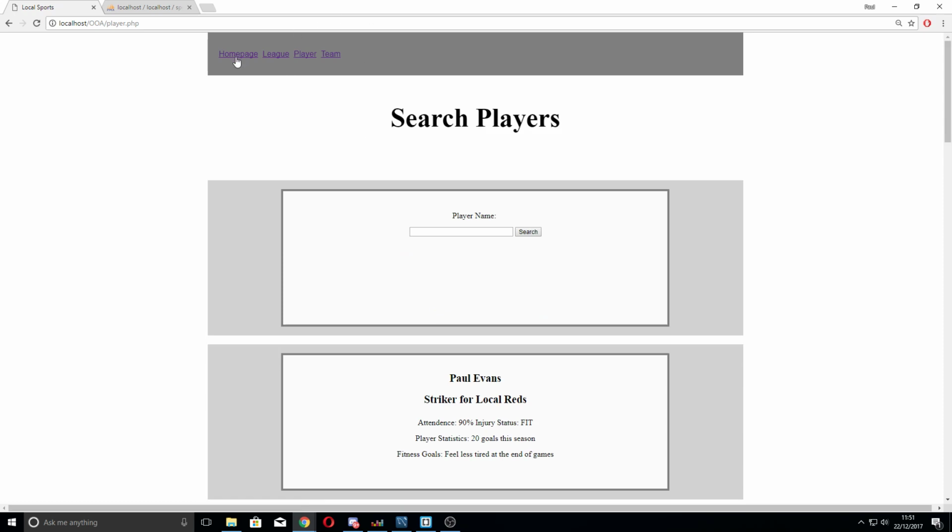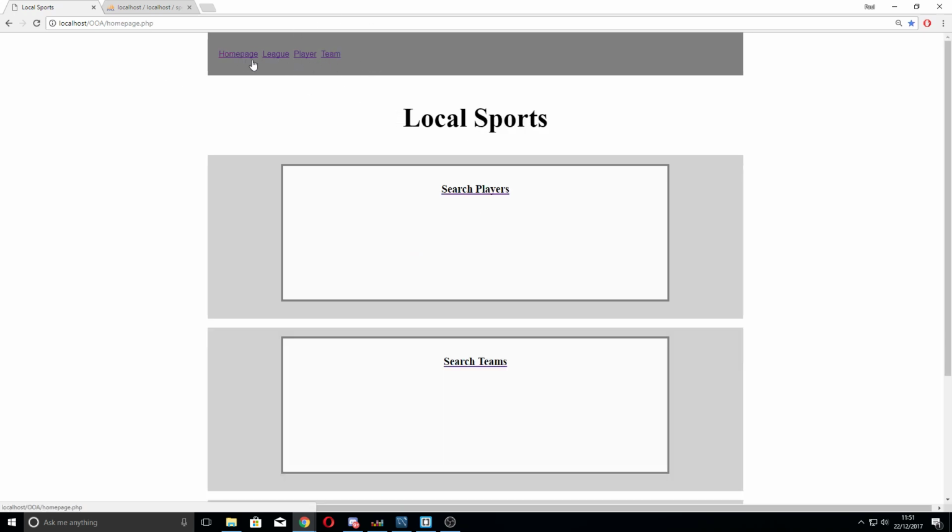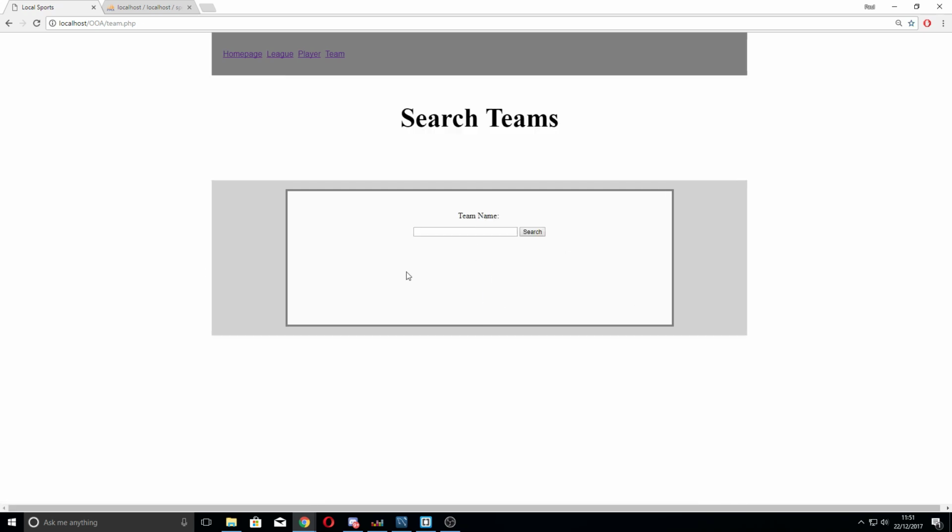So next I will display the teams. I could go through here and click here, but I will demonstrate again that this works too. So there's multiple ways to get to every page. It's very clear and very simple, because the website's very clear and very simple.